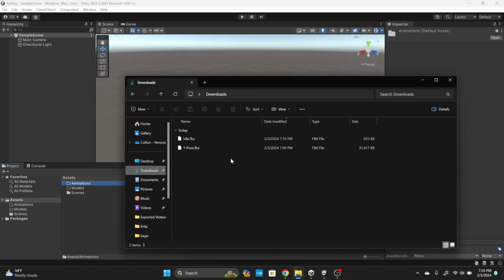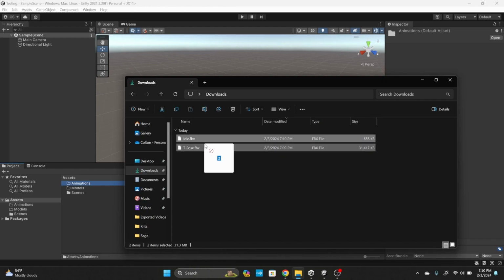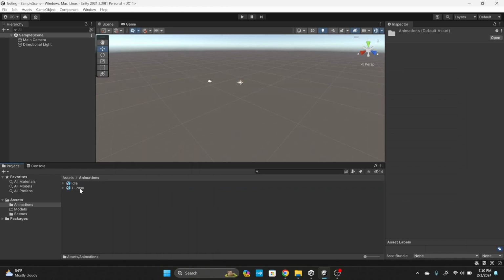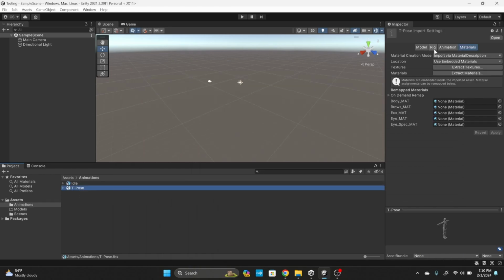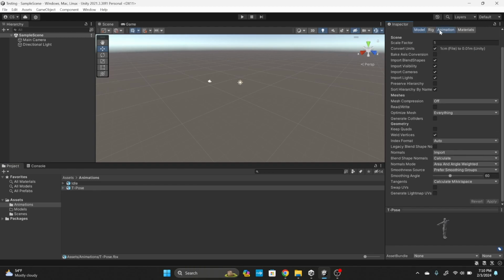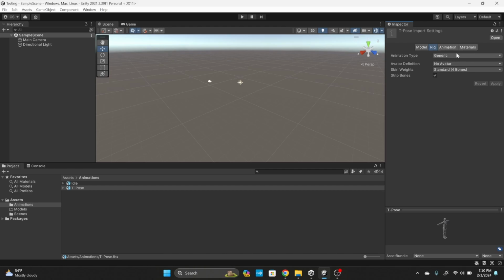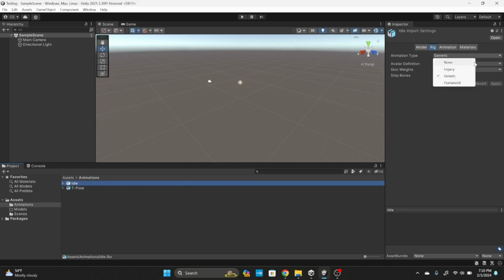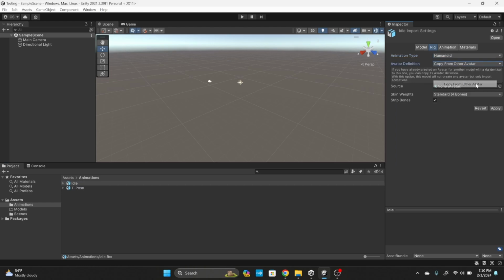Gonna go to downloads, grab these two, bring them to animations, go to model, make sure everything's good. Rig, I'm gonna change it to humanoid. Create from this model, standard 4 bones, and apply. And then for the idle animation, I'm gonna go to humanoid, copy from other avatar, and plug in that T-pose avatar.